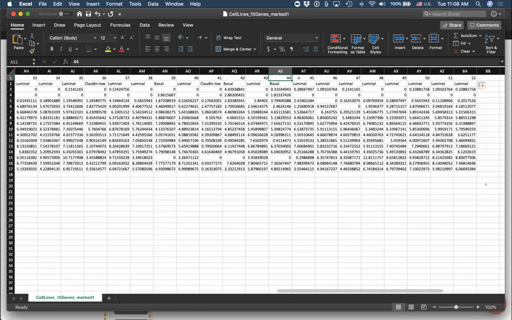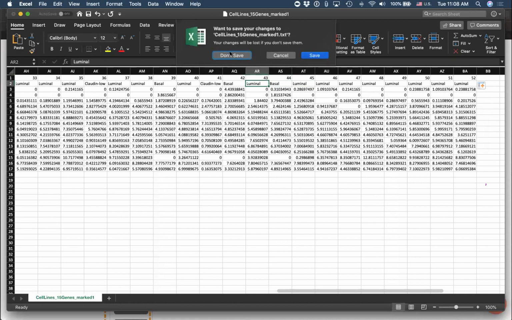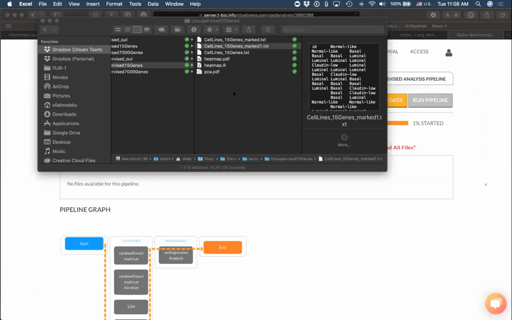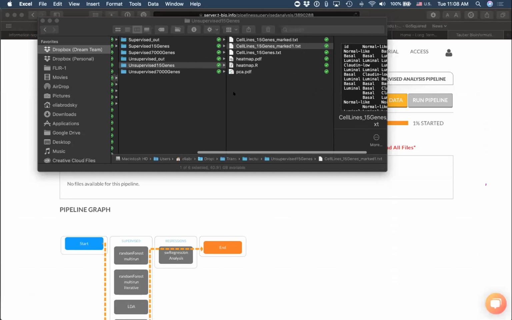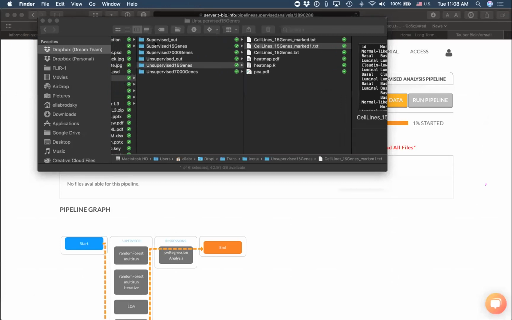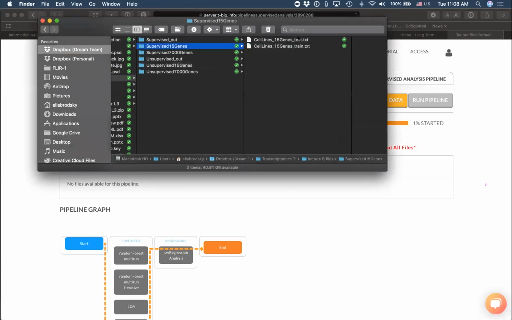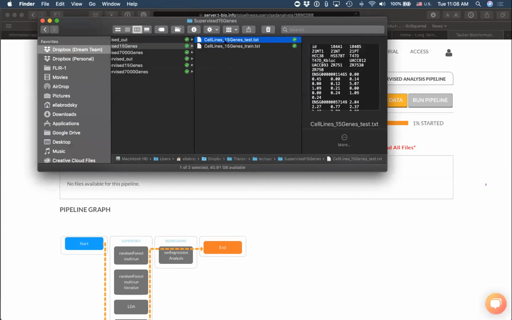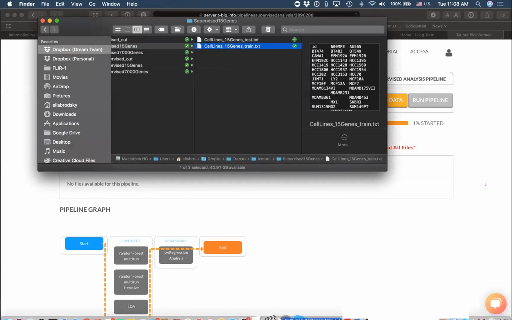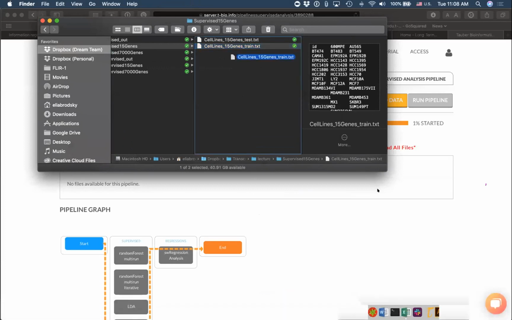I didn't give it the labels. I just gave it some numbers. Okay, let's take a look. This was just an example of how I prepared, but in reality, what I used was supervised 15 genes. So you can see here what the train and the test actually include. So let's open, first of all, the training.